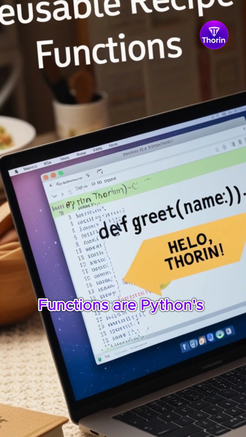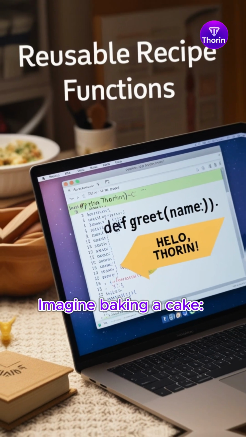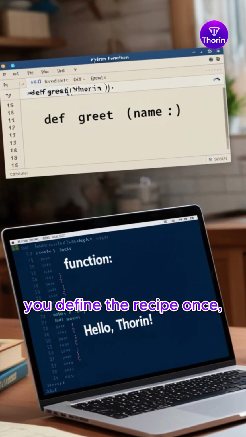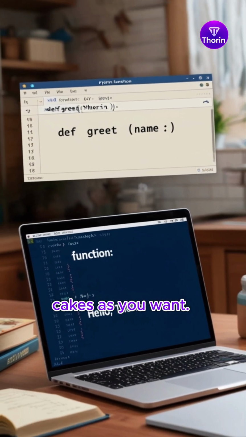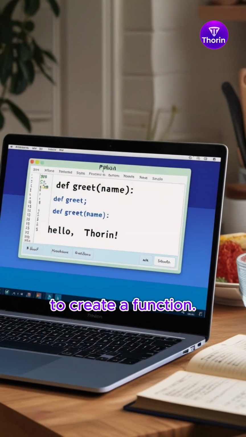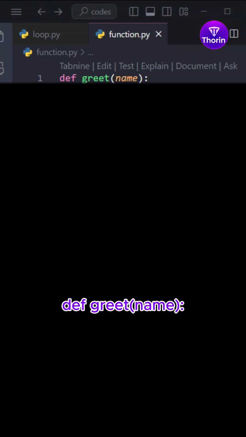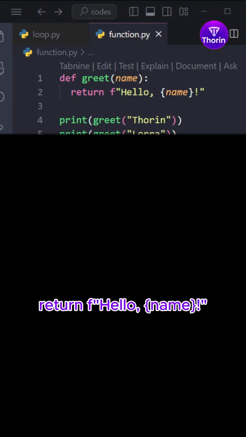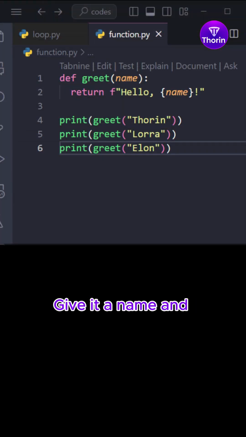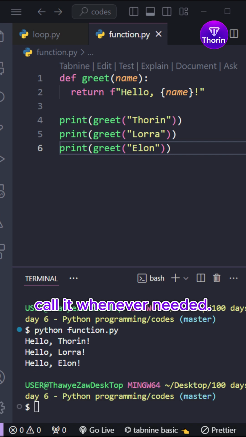Functions are Python's reusable recipes. Imagine baking a cake. You define the recipe once and you can bake as many cakes as you want. In Python, use def to create a function. For instance, def greet(name): return f"Hello, {name}". Give it a name, and call it whenever needed.